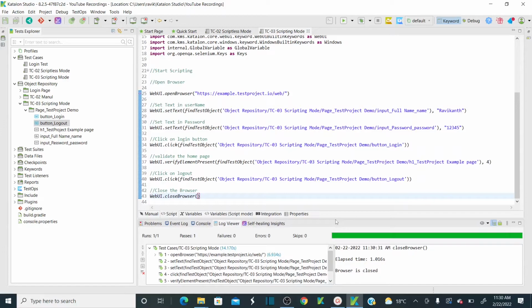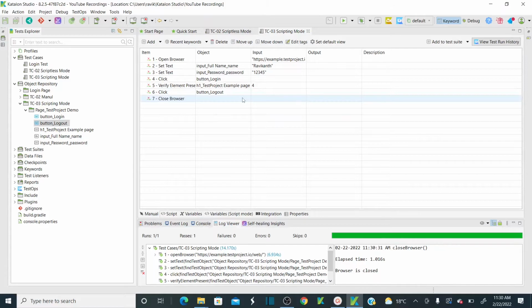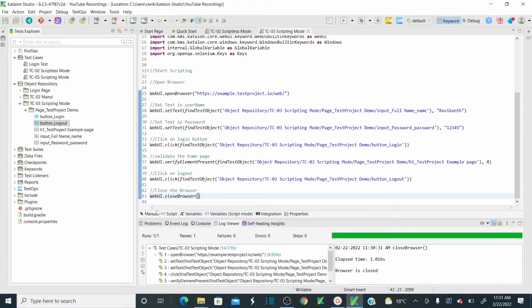And the main advantage, if you see, I have already scripted by using script mode. If I go back to manual mode, it actually shows you the corresponding manual steps here. Now I can modify my scripting in the manual mode as well. So that means you can use either script mode or manual mode while automating one single test case.